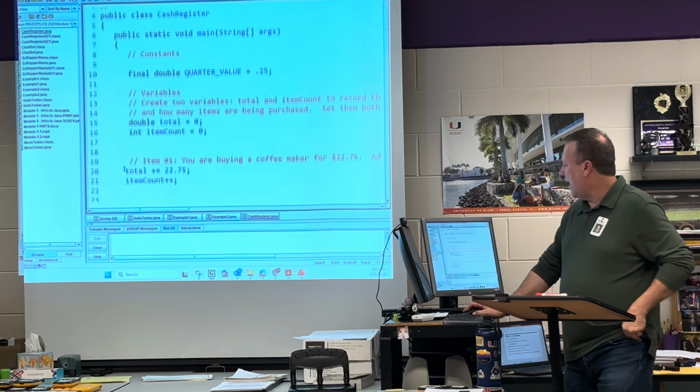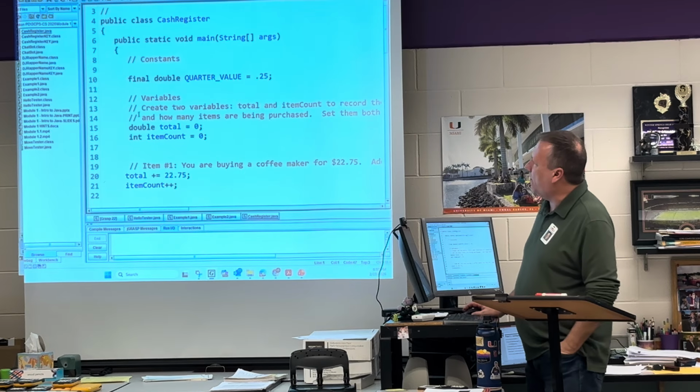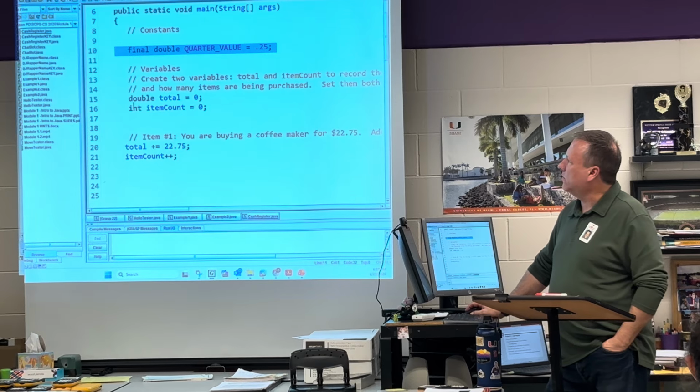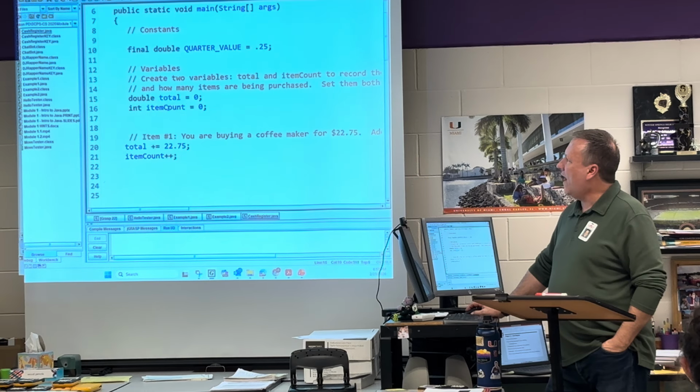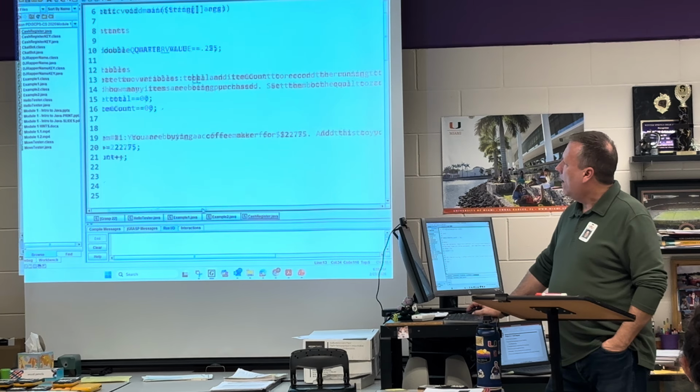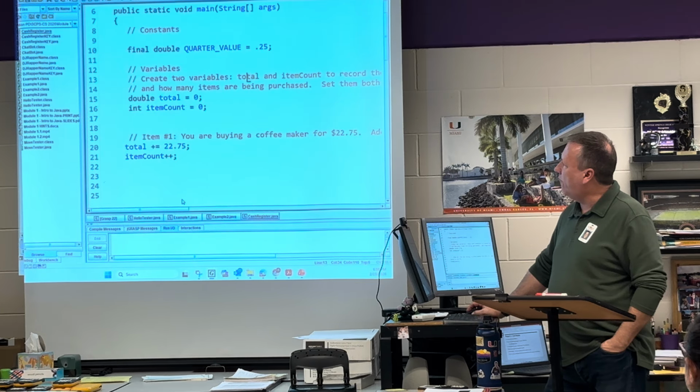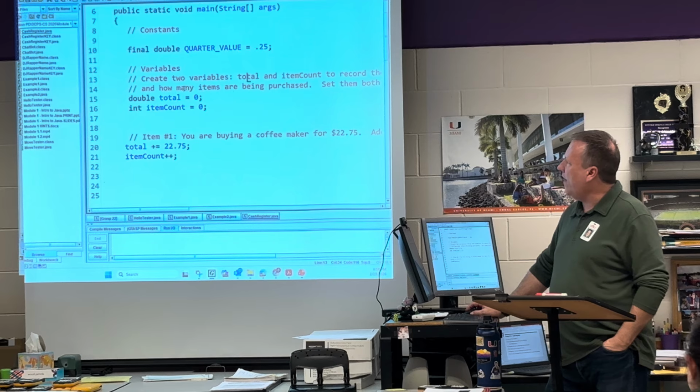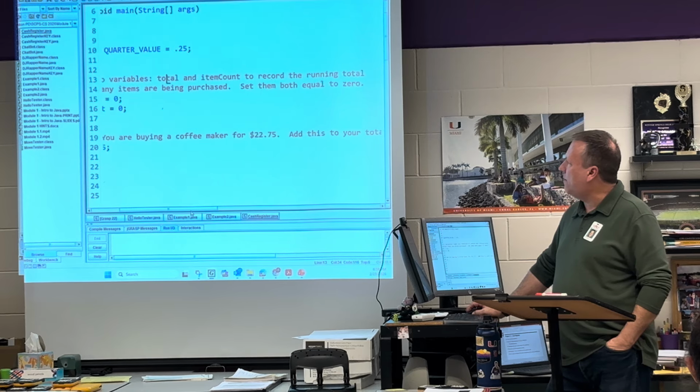It has a lot of comments in here, so it explains what's going on. Oh, look, there's a constant, quarter value. Might come in handy. It says we have 2 variables: we have a total and we have an item count. They record the running total of items that we're purchasing and how many items are being purchased. We set them both equal to 0.